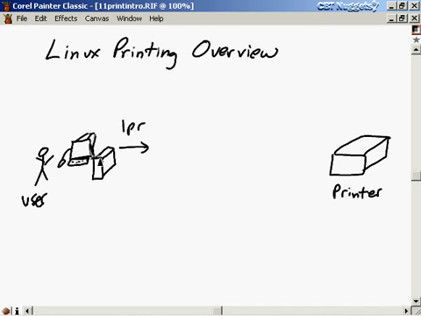Now what LPR does is it takes the thing that you want to print, the file, and gives it to the overseer of the whole thing, which is LPD. The process name is LPD, and that stands for the line printer daemon. Remember, daemons are processes that run behind the scenes taking care of things, and the LPD daemon is taking care of printing jobs. What LPD does is decide which print queue the job should go in.